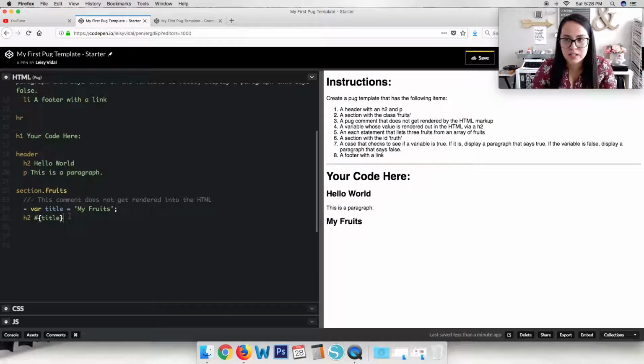Alright, now let's see if we can get a little bit more in depth on the next line here for the next problem. So problem number 5 is asking us to create an each statement that lists 3 fruits from an array of fruits. So we have 3 fruits, let's say apple, peach, banana, and we want to render each one of those out within, say for example, a paragraph tag. We can actually do that within Pug. So the first thing I'm going to need is actually an array of elements to iterate through.